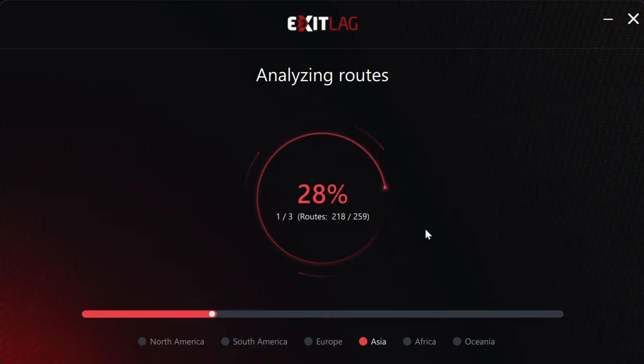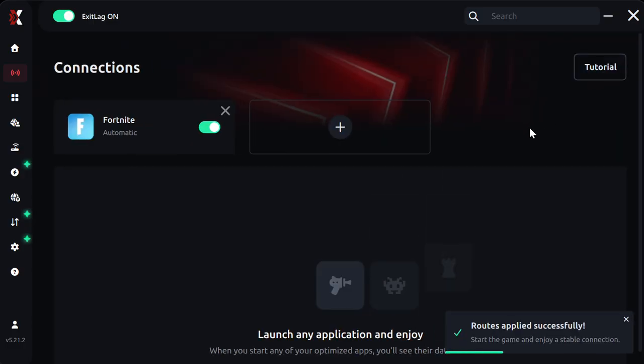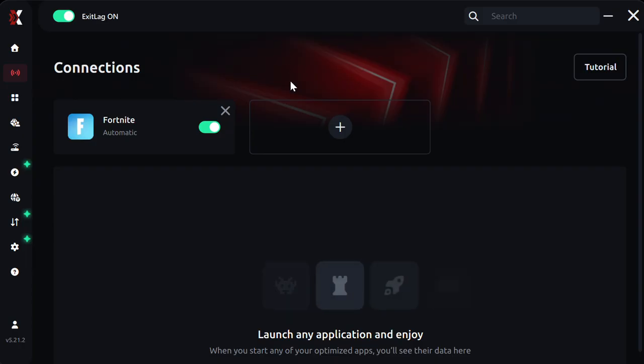This refreshes the routing and checks whether a better network path is available. Next, you have to click apply routes here and wait for it to finish. Once the routes have been applied, launch your game normally.